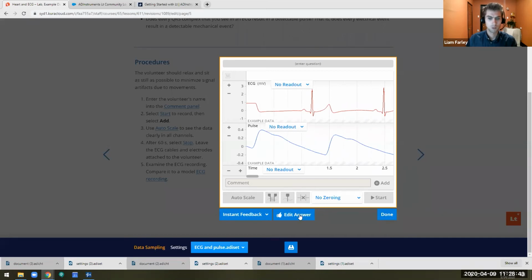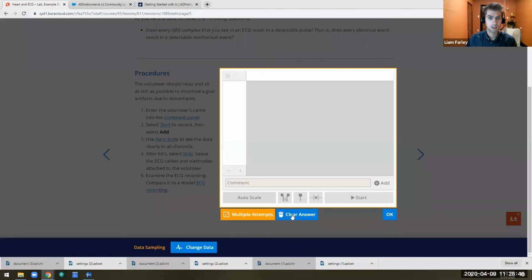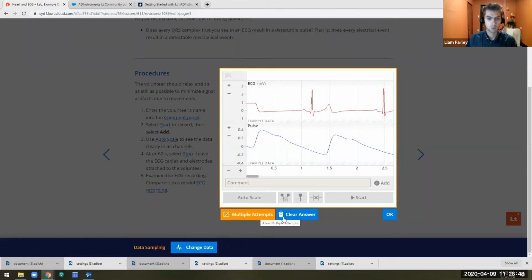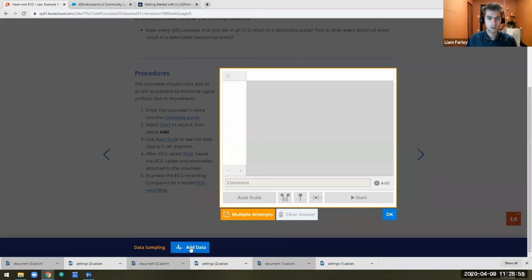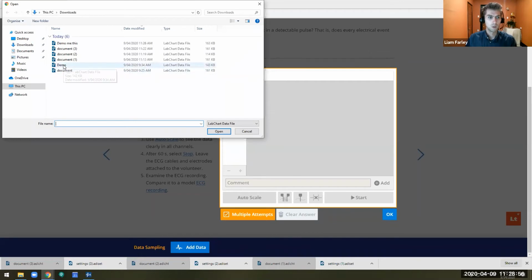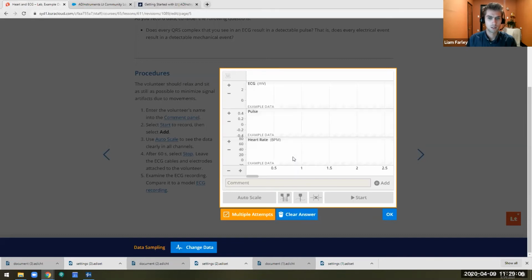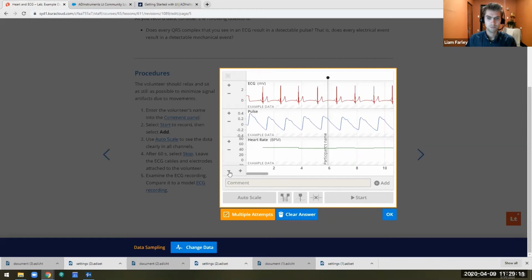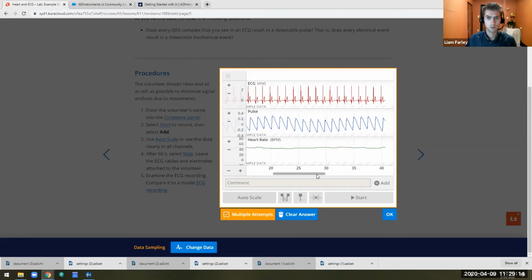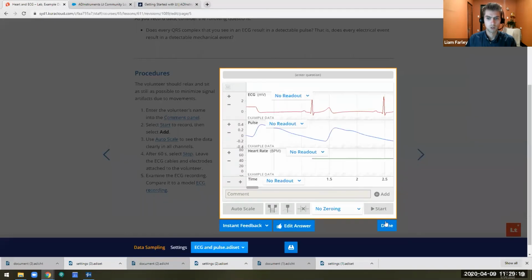So what I'm going to do is change it to instant feedback, select edit answer, and then clear the answer and add some new data. I'm trying to remember where I put it, demo me this, there we go. Now I'm importing the recently changed LabChart file. We can see that we've got the new comment and that third channel coming in, and this is now hidden behind the scenes for the students.